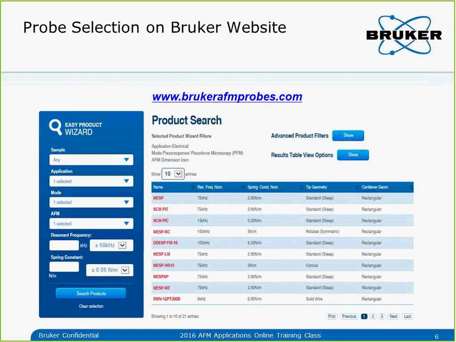And when you go to our Bruker website to buy the probe, there's a very nice built-in function to help you select the right probe also. At the front page of the probe website, there's an easy product selector wizard. For this, you can choose what application you want for the probe, and what mode you're going to use: tapping mode, contact mode, peak tapping mode, or other advanced application modes. And you can select what AFM you have.